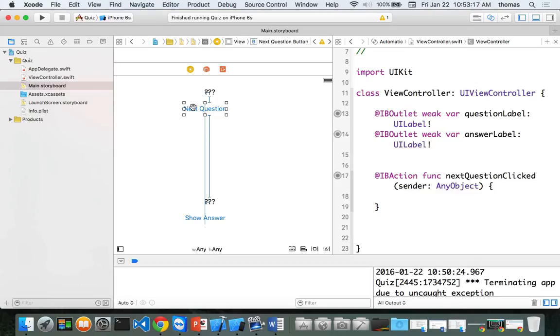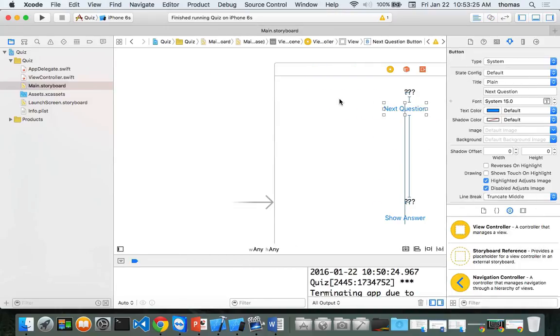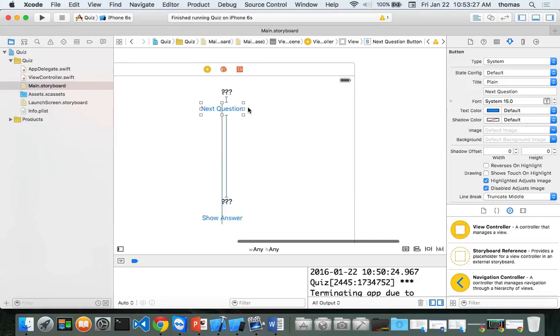So let's go back. So if I click on this thing and I go back and I change this menu back to what it was, so I get rid of this and I want to bring back my property inspector, which is on the right. So I've got my button clicked now.